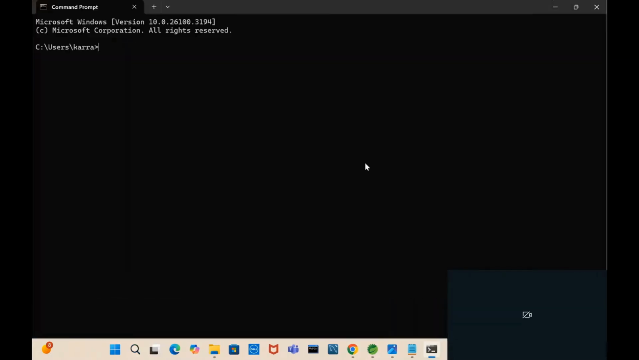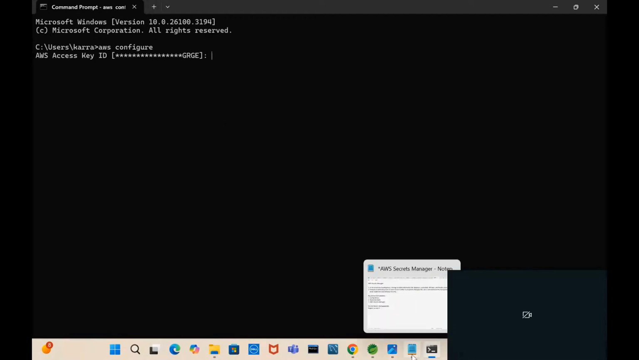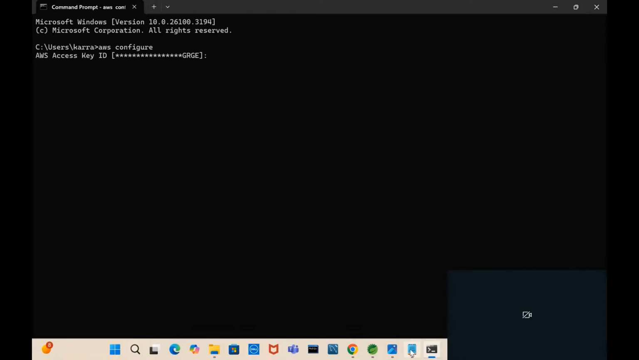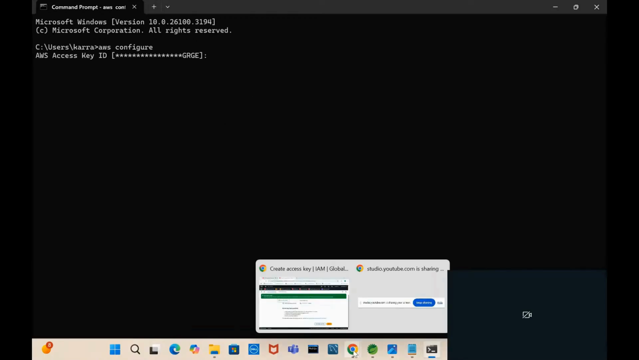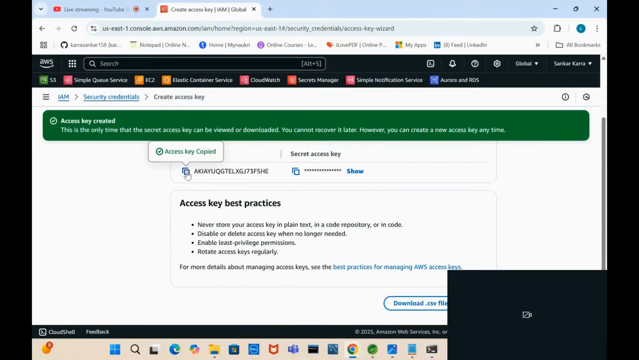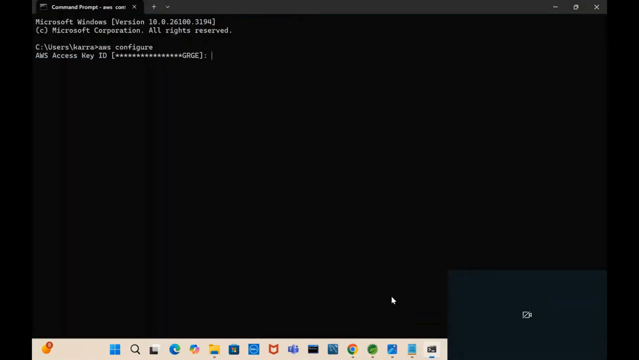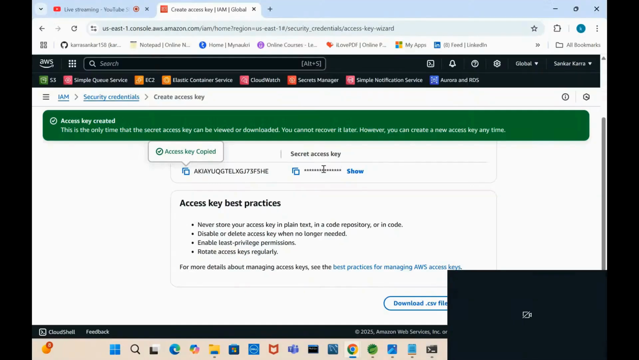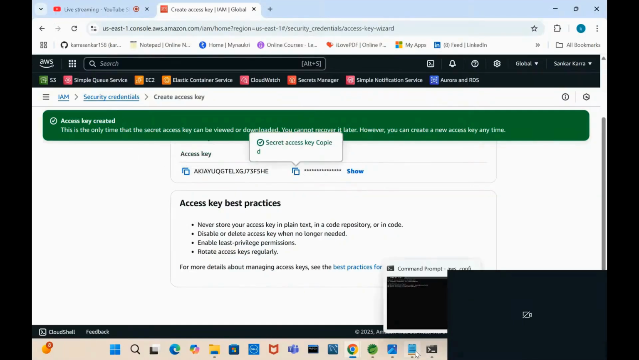So now, AWS configure. We need to enter aws configure. It will ask for the access key. After we configure, it will change. This is the access key. We need to enter the secret key. So this is the secret key.